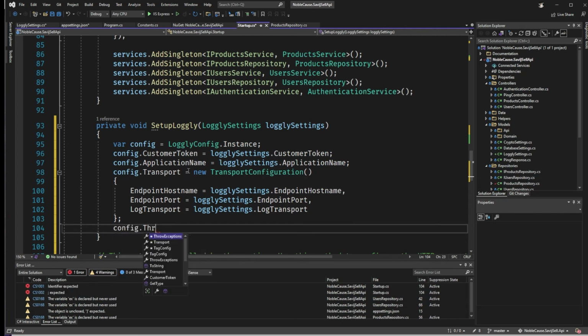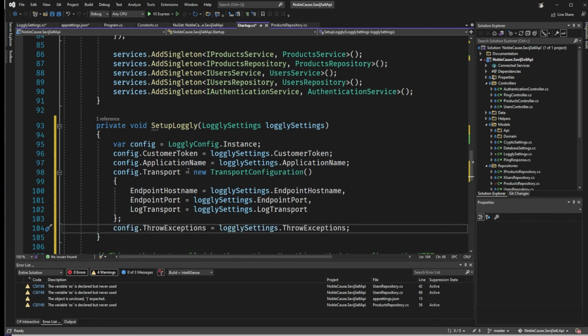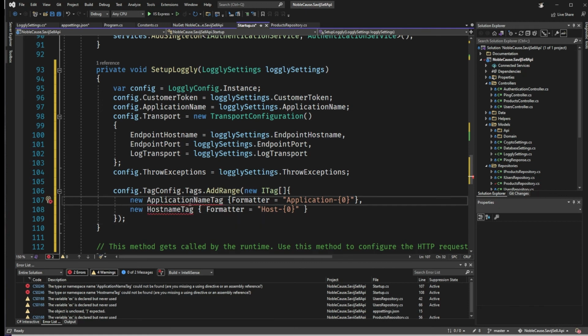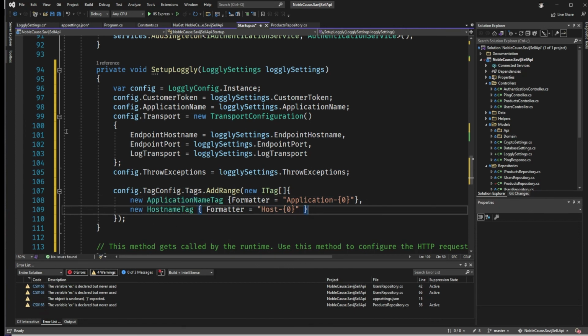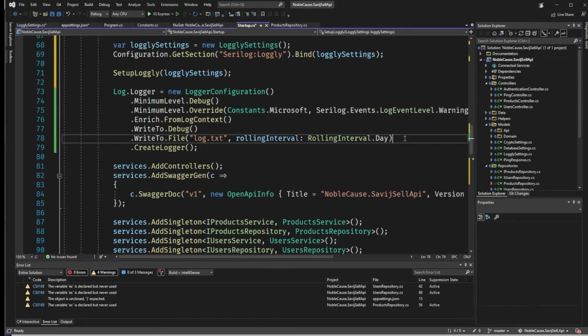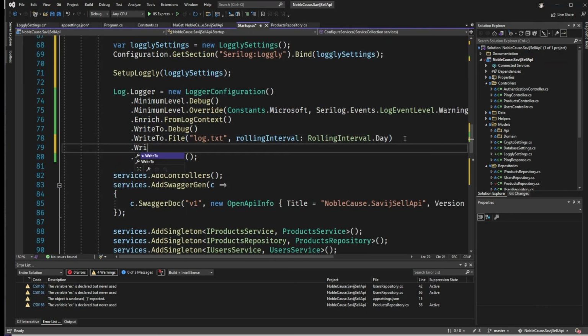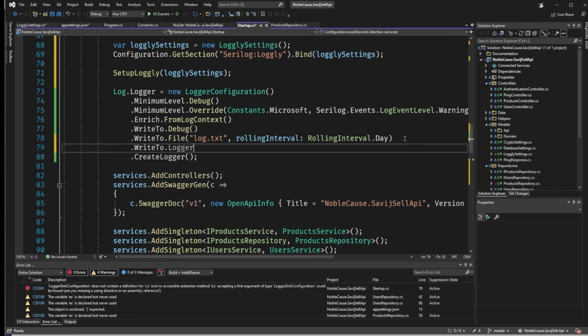Then we have our ThrowExceptions equal to whatever was in there. And the only other thing we could do is define some tags. You just have to bring in the usings for these, like the application name tags, which is just using Loggly. It'll add an application tag and a host tag name. That's something Loggly itself supports and allows you to log with. All right, so this will set up all of the Loggly stuff. And then finally, after all that, we can now do our WriteTo.Loggly.